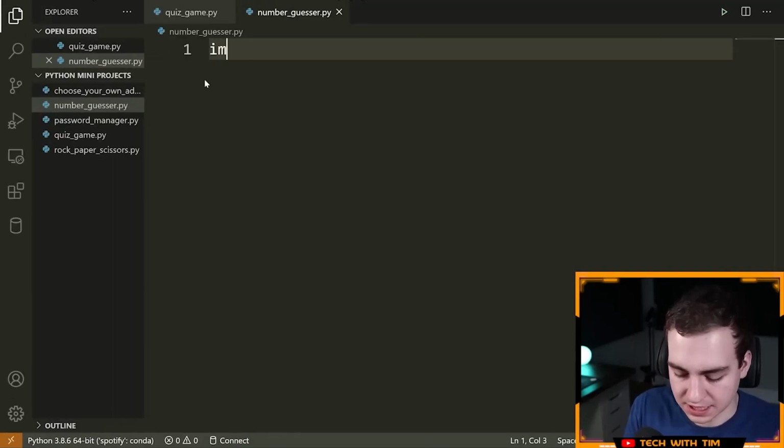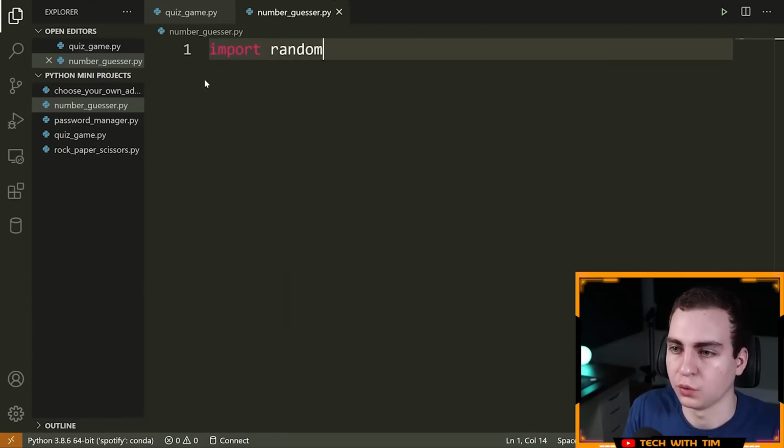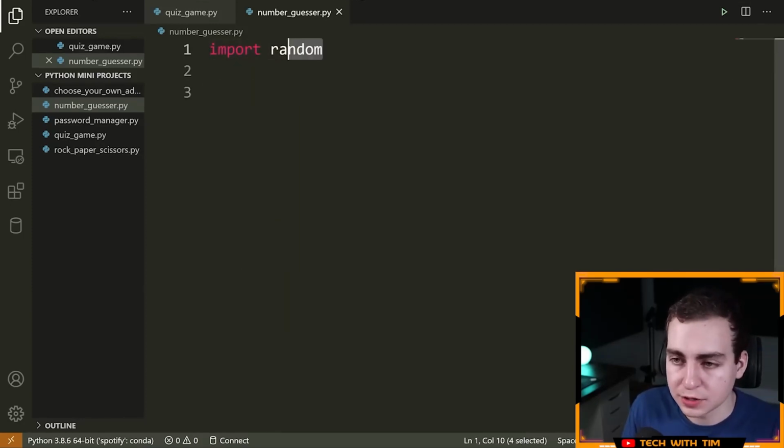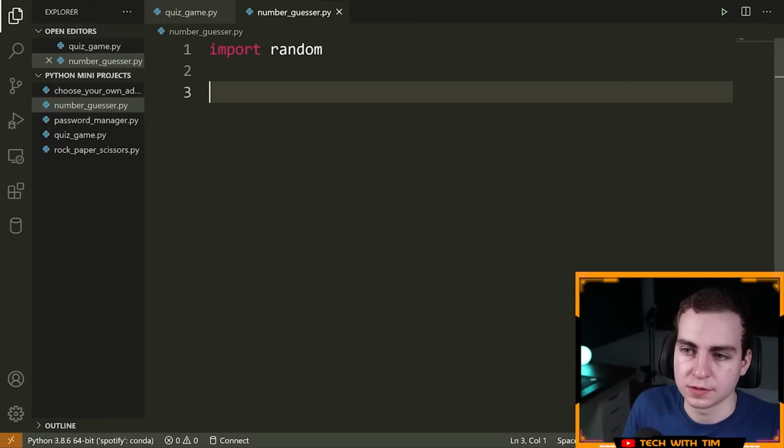The first thing I'm going to do is import this module in Python called random. First thing to mention here is that this is what's known as a module. When you import random, you're importing the random module. This just lets you use all of the functionality that's in here. This is installed with Python by default. You don't need to install it or anything like that.